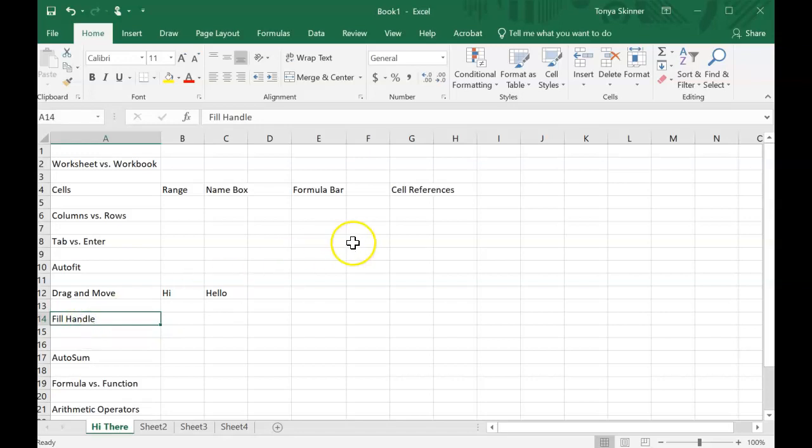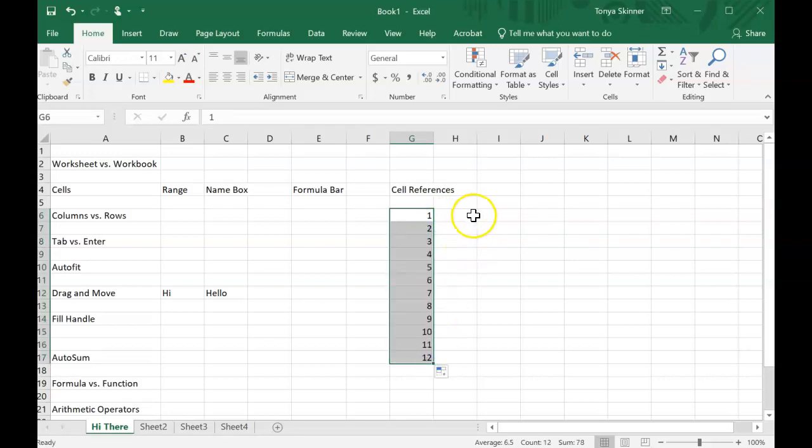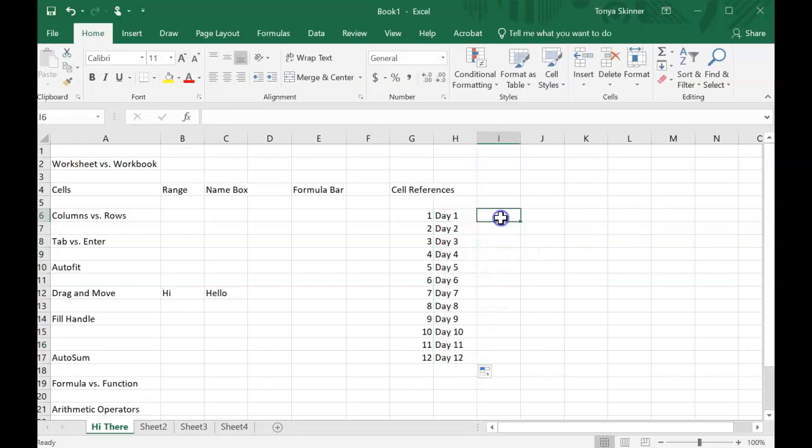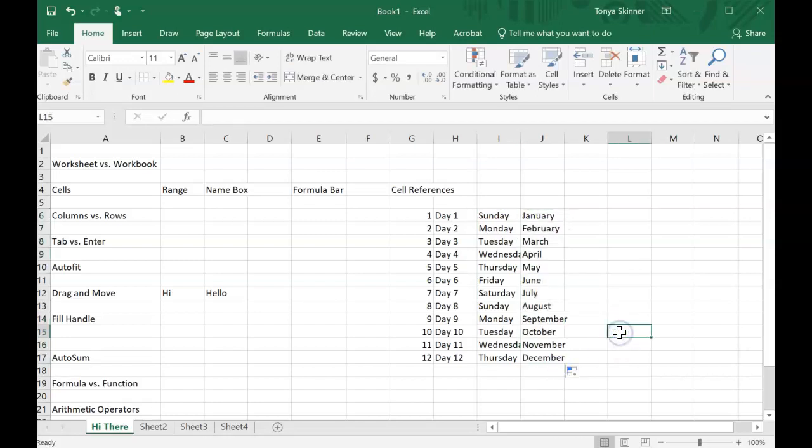Fill handles. Fill handles are super cool. You can type a pattern and then select your pattern, which is going by ones. Grab a hold of this corner with a plus sign and drag down, and it just fills it in. I can even say day 1, day 2, enter, select day 1 and day 2, grab my fill handle, and it will continue on. Even more excitingly is you can put Sunday and drag down, or you can put January and drag down, and there you go. So that is the fill handle.